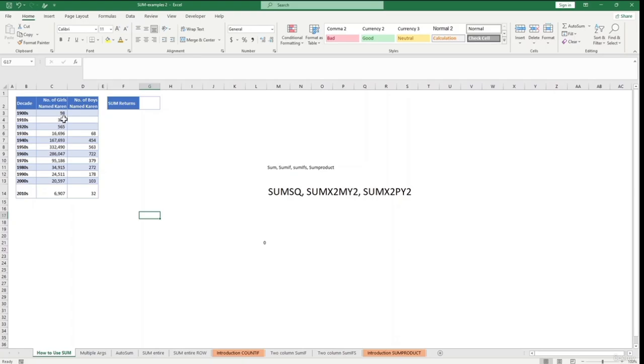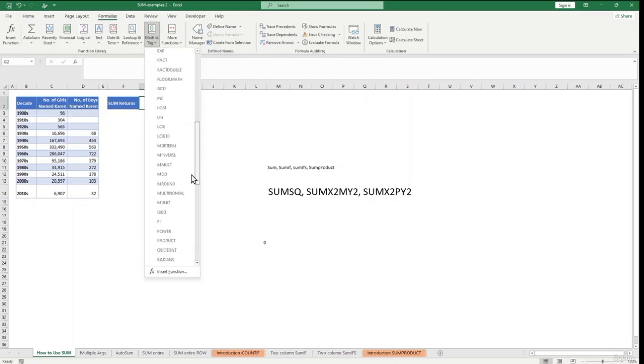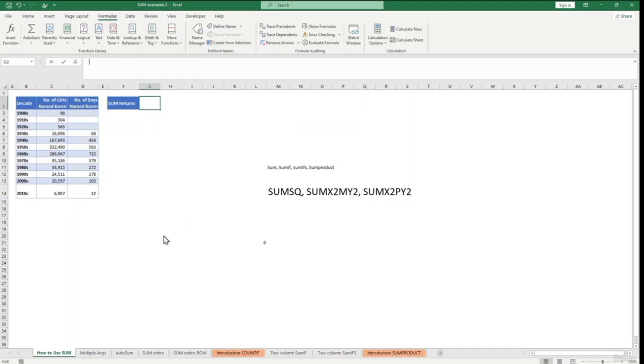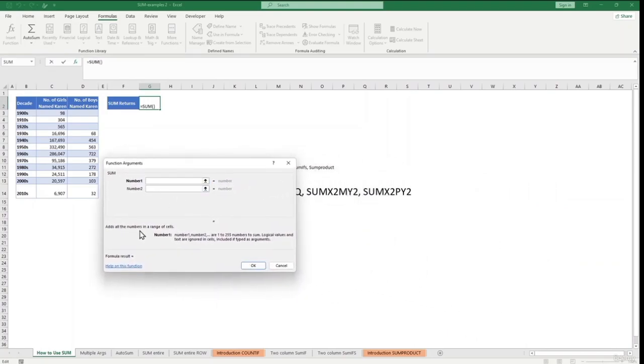I already made a data sheet here with the number of bulbs. I'm going to sum this one using the SUM function. Before that, I'm going to show you in the formulas, under Math, you can find the SUM function arguments. If I click here, you can see the function arguments: it adds all the numbers in a range of cells, like number 1, number 2, and up to 255 numbers. Logical values and text are ignored in cells, but included if typed as arguments.